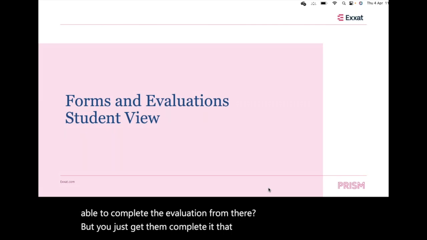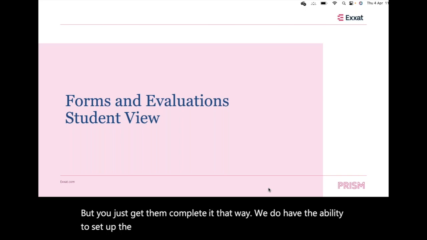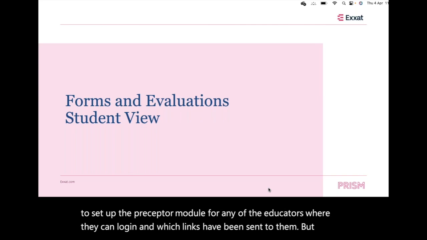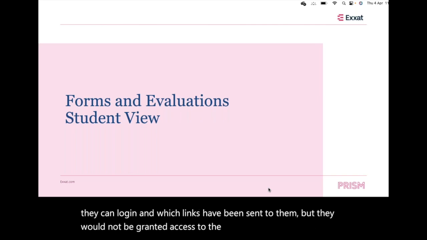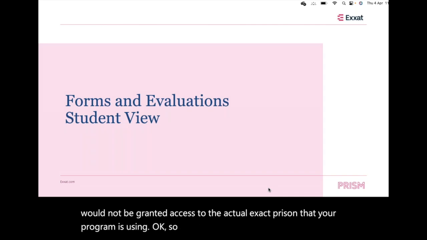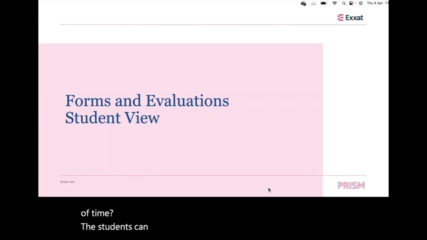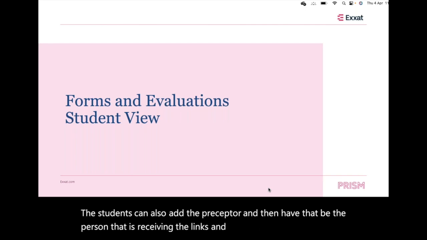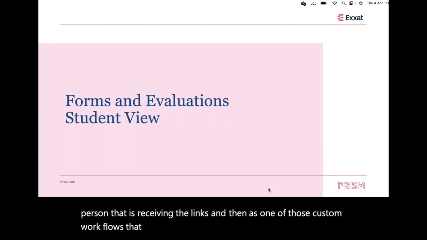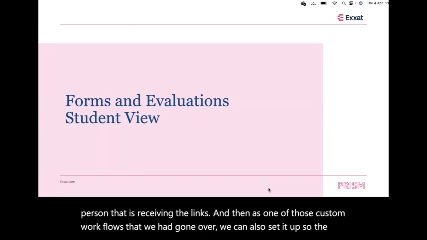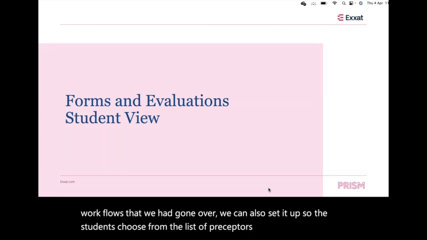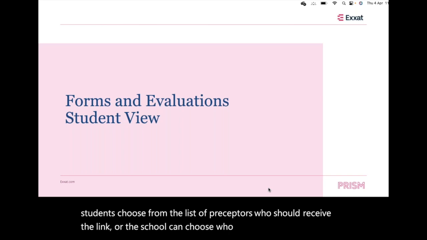We do have the ability to set up the preceptor module for any of the educators where they can log in and see which links have been sent to them, but they would not be granted access to the actual Exxat Prism that your program is using. Okay, so do we have to set that up ahead of time? The students can also add the preceptor and then have that be the person that is receiving the links. And as one of those custom workflows that we had gone over, we can also set it up so the students choose from the list of preceptors who should receive the link, or the school can choose which of those preceptors receives the link. Okay, thank you.